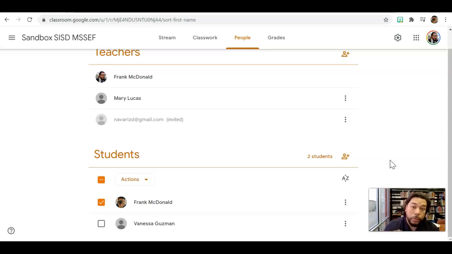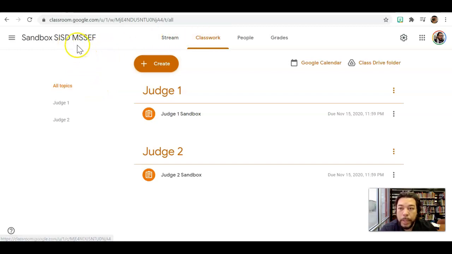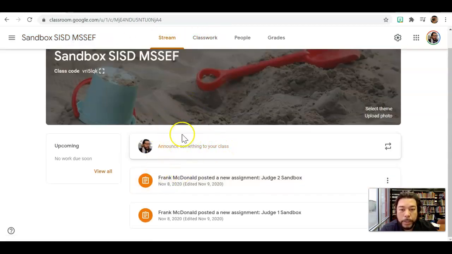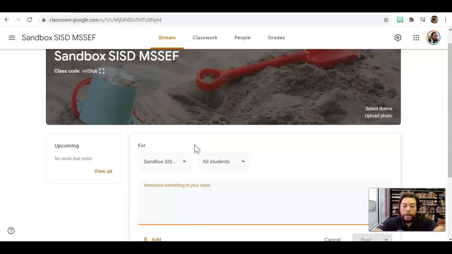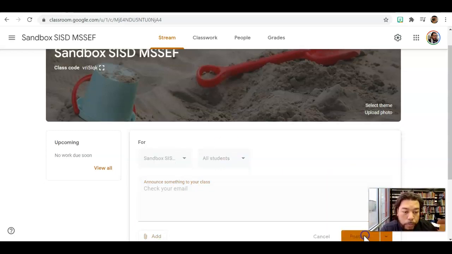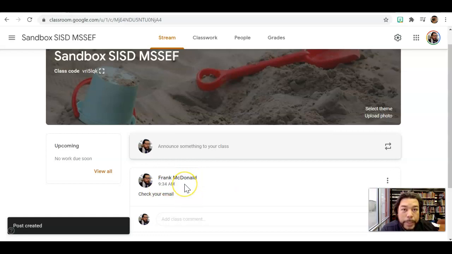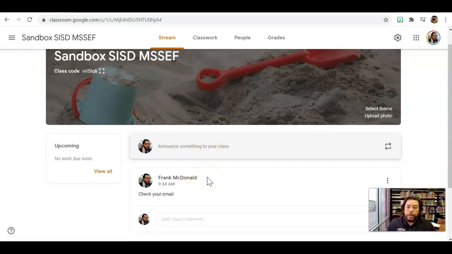I can also send messages through the group itself, through the class itself. So if I post anything, just like I can make an announcement here, check your email. You will receive notification that a message has been sent out through your Gmail account. So just kind of open up your classroom every now and again. Make sure that you're going through. The bonus for this is that you guys will get feedback immediately. As soon as the judges judge, you will be able to see your score. So that's a good thing. So keep that in mind.